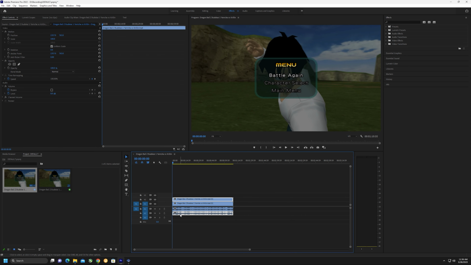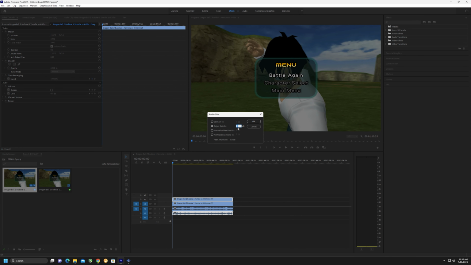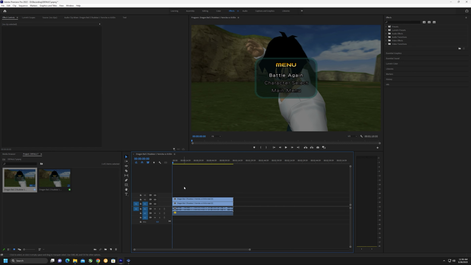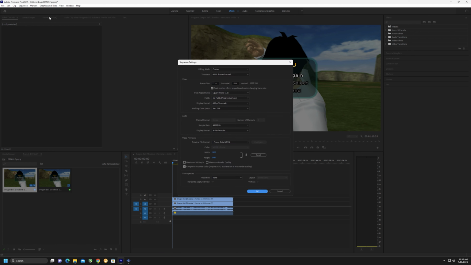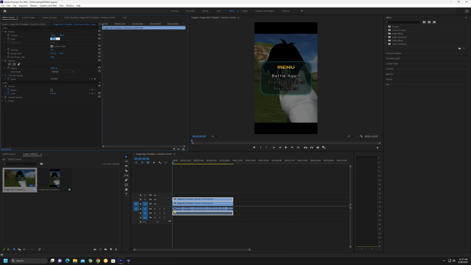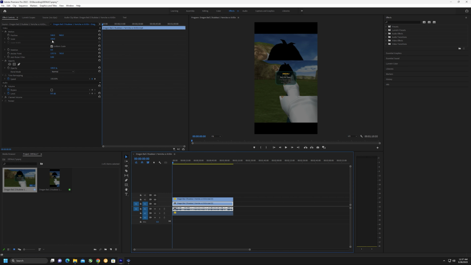Reduce the audio to -100 so there's not too much sound, because it's louder when there's two videos in the timeline. Then we're gonna go to sequence. Change the frame size. This is the resolution for shorts, 1080 by 1920. There we go. I'm going to top video, we're going to change the scale to 40, and the bottom video we're going to change the scale to 130.